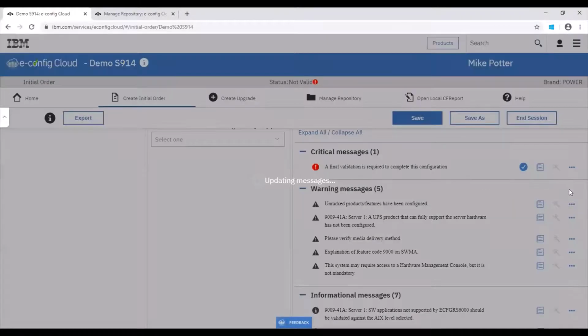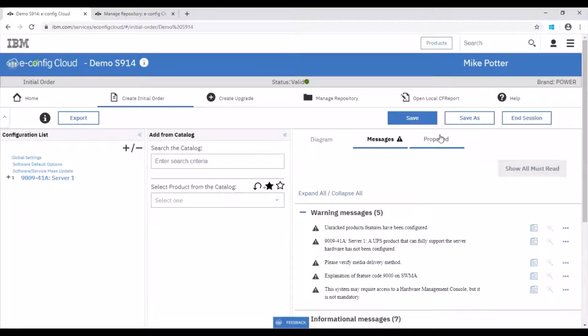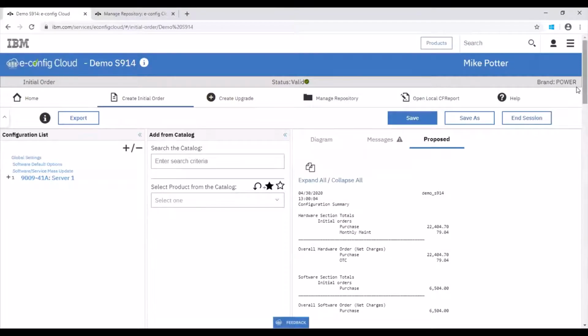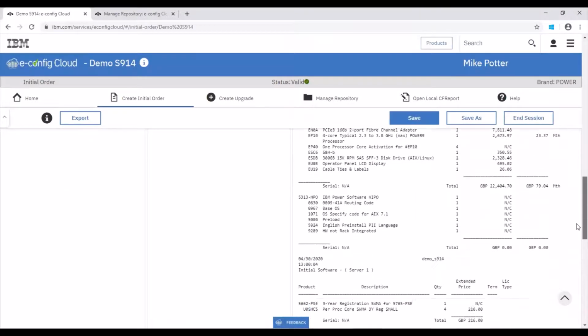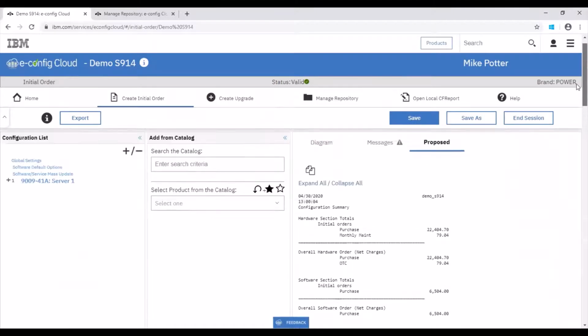So if I validate that, we'll find that our proposed configuration is as expected and comes out in the usual text file format that you tend to view. So you have your viewpoints as per usual.